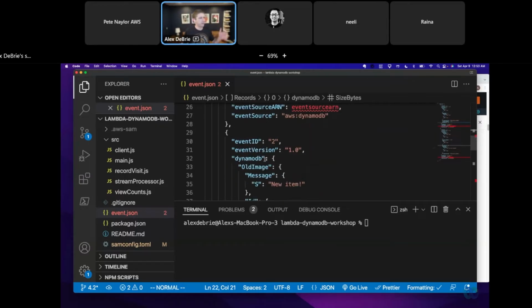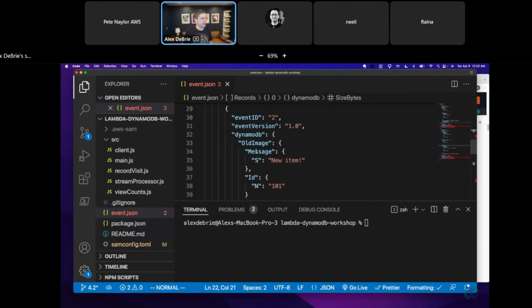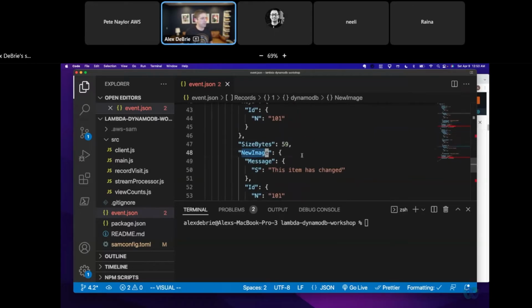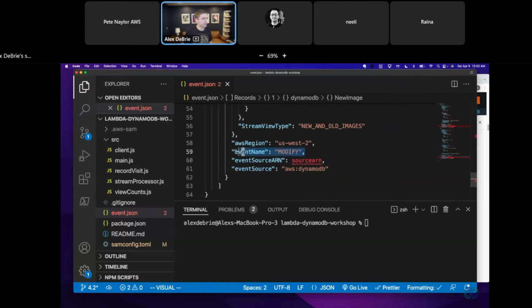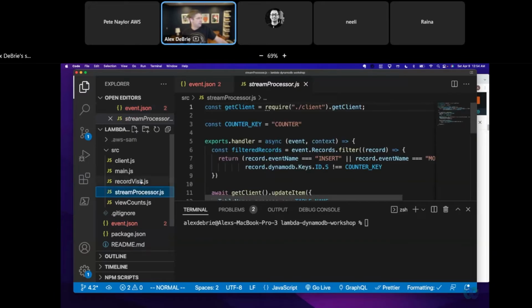If I scroll down, it has another example of an event that has both an old image and a new image property, because this was a modify operation. We are modifying an existing item, so it shows us both how it looked before the update and how it looked after the update. So this is what we're going to get put into our Lambda function. Starting to lose it here late at night.